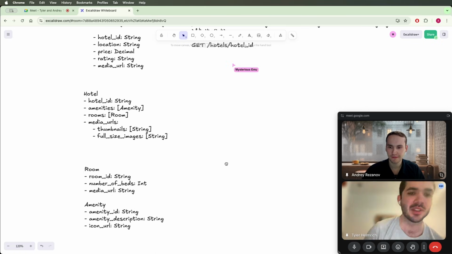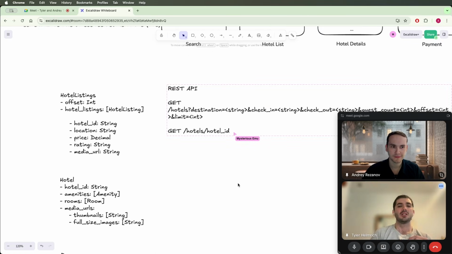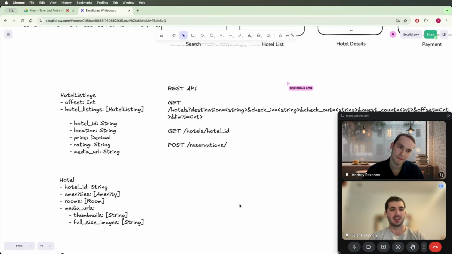So from here, I'm going to say the next step is the user's in the hotel details and they're going to click reserve on a room. So what does that look like? I think that's going to be a post to a new route, we'll call it reservations, and we'll need to provide some sort of object for this post.